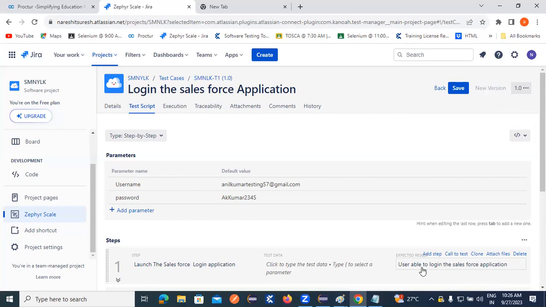We need to put the curly braces. Then automatically the expected parameters will be displayed below. Then we need to select the expected parameter. Okay, clear? That is how to create the parameters.